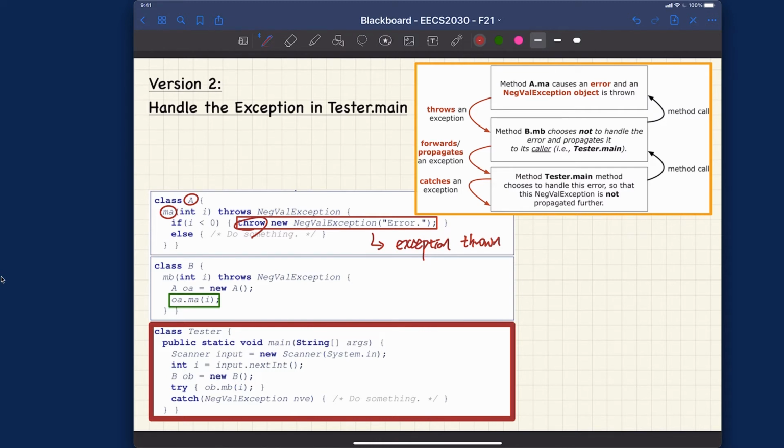And for version number 2, the caller of A.ma, which is B.mb, right? That's a caller of A.ma. For this caller here, rather than choosing to catch the exception, remember the catch or specify requirements, now we will choose to specify it. So the callee throws an exception, but in the caller B.mb, we choose to specify it.